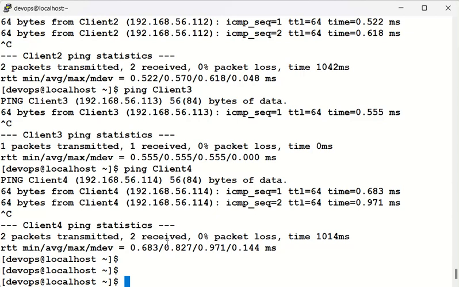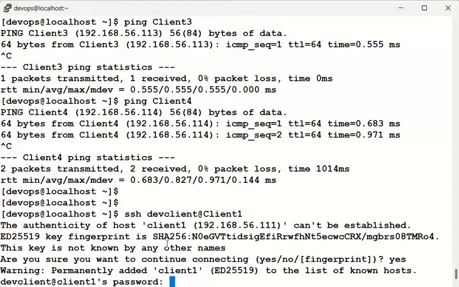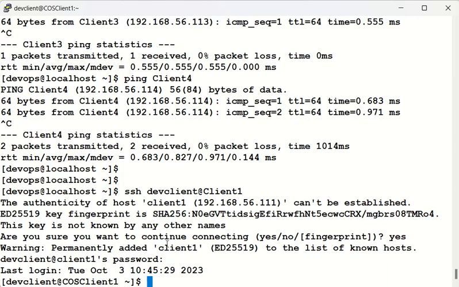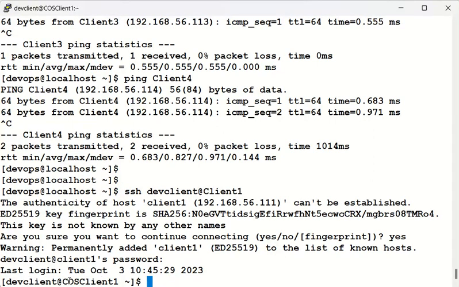Now, when it comes to establishing SSH connectivity, SSH dev client, that's the username in that remote machine, client 1. You can see now it is trying to remember that. I'll specify it as yes. This you need to do with each one of them. It is asking for the password. As I enter the password, only then it will be able to establish the connection. You can see here I'm in my local server, whether here I'm connected to that remote server, COS client 1. This is a remote server.